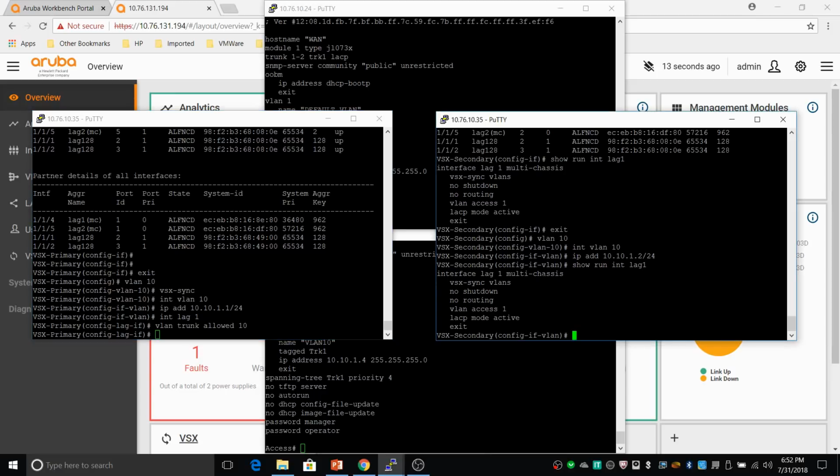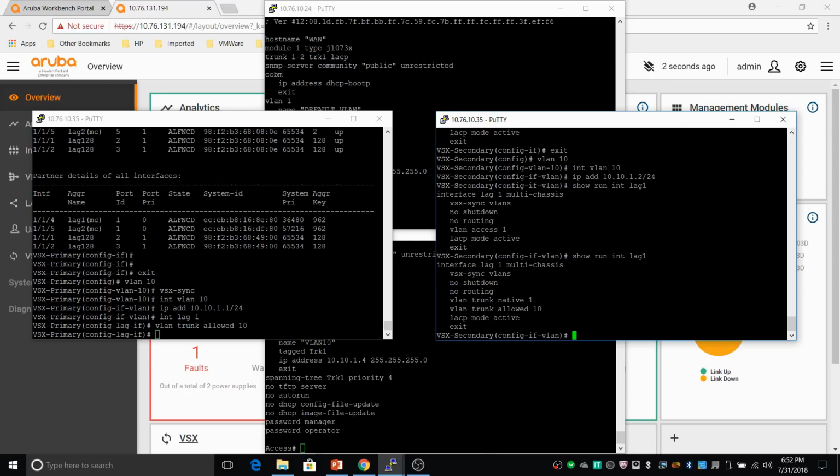Now let me check the secondary running configuration for the LAG. You can now see that automatically the secondary switch has obtained the VLAN information from the primary switch and is automatically updating the LAG interface.